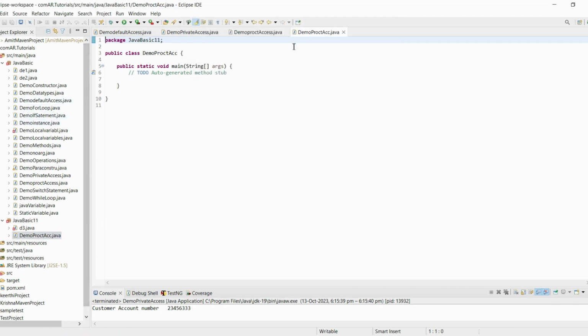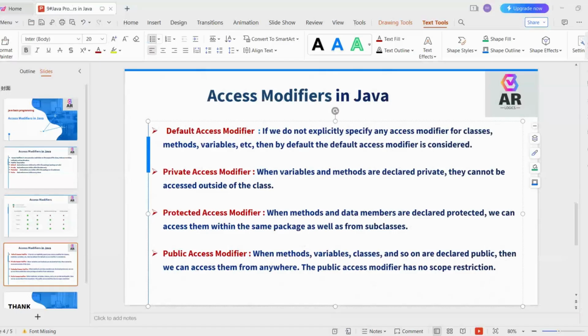One is the demo protect access and the other is demo protect Java. Two packages, and this is a different package. Within the package I am creating one class. Now what is this one?